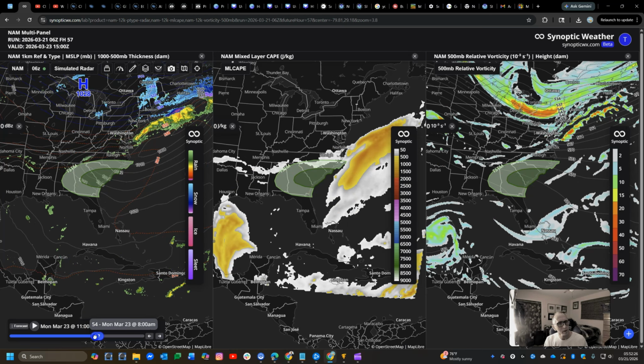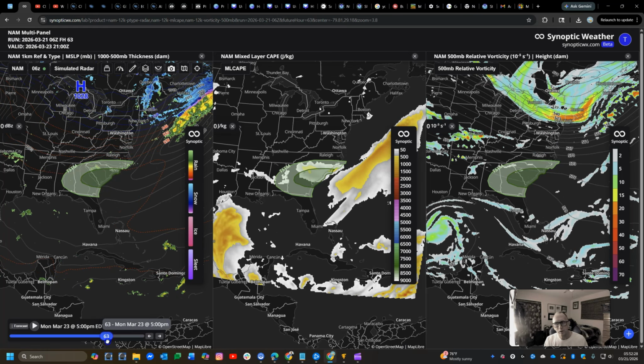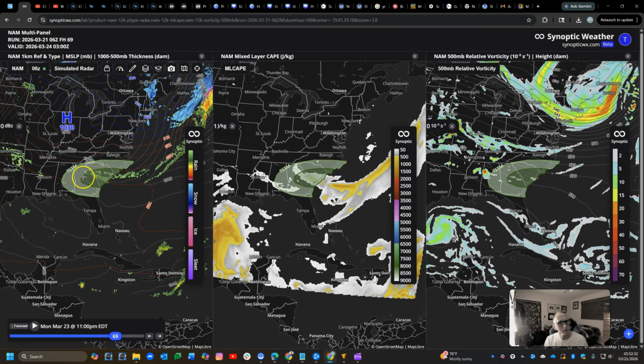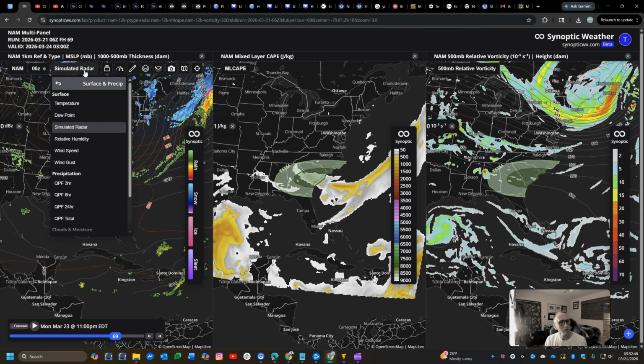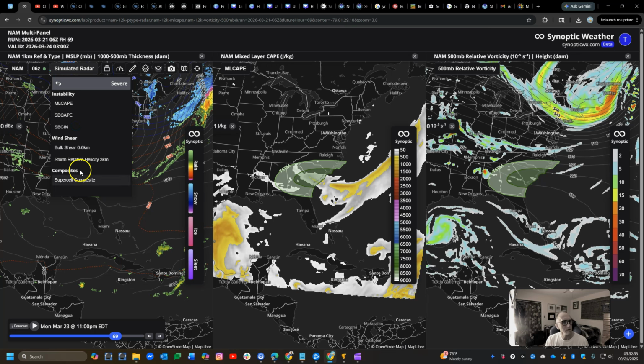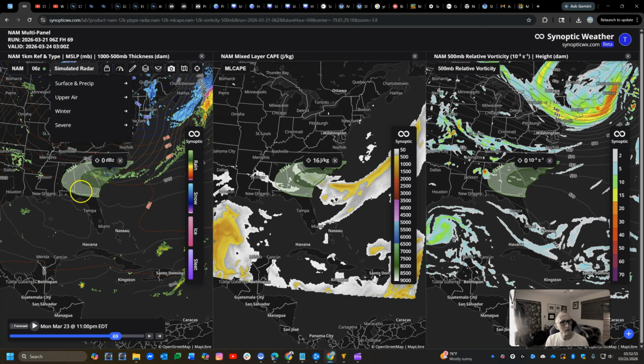8 a.m. on Monday. What we got going on here? Well, storms may develop right along the coast here and inland as a short wave moves through the flow up here. Okay, and you see CAPE values. Mixed layer CAPE values are somewhat marginal, right? But let's go see if we can look at the severe parameter here. Let's go back to simulated radar.